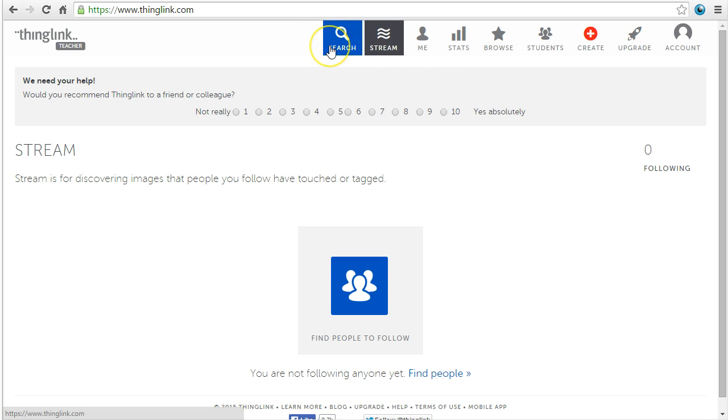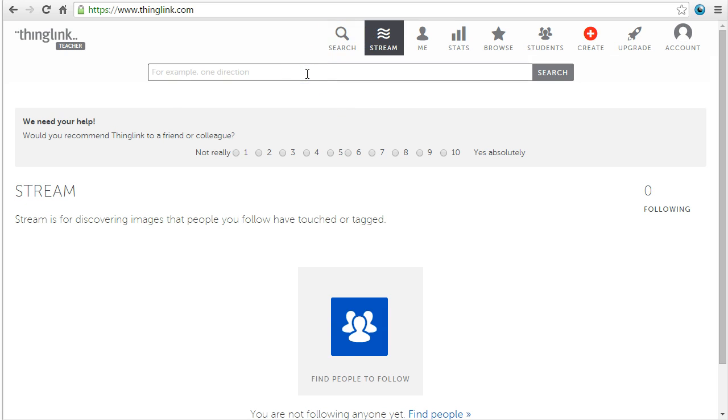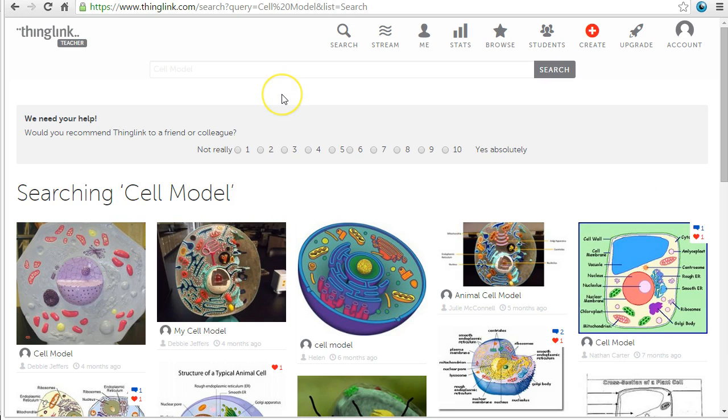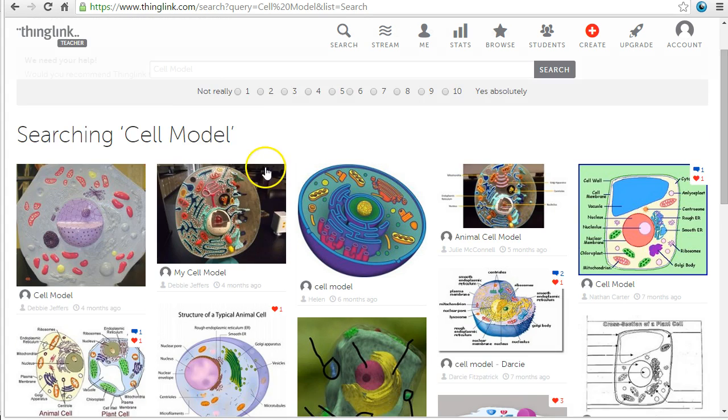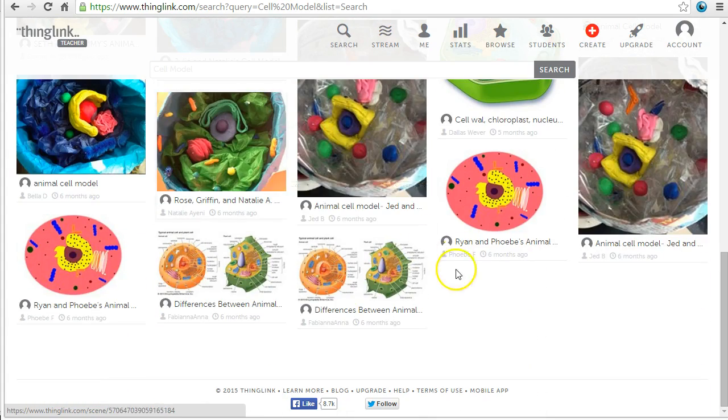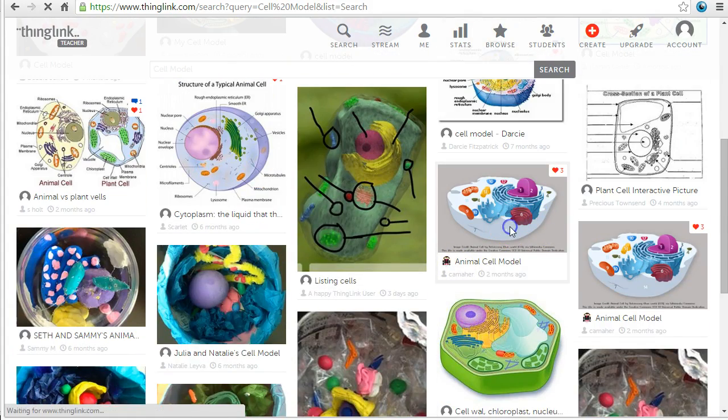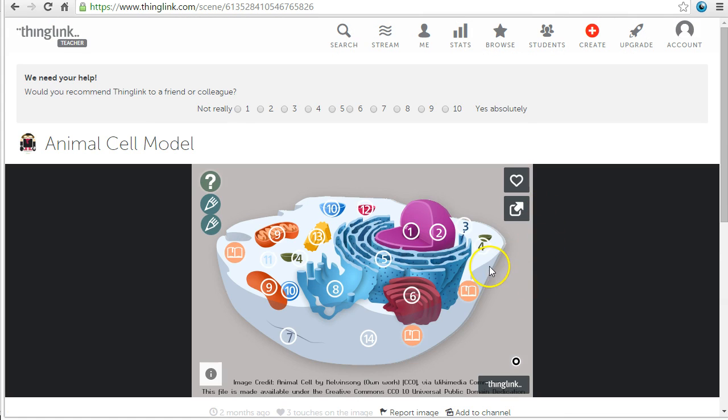Now, if you'd like, you can see if someone has already created something that you could use as is. You can just click on the little search icon and then type in something that you're looking for. So I went ahead and just made a search query for cell model, and here's some of the images that came up, and if there's something that I really like, I can check it out and see what this teacher has done with it. And here again, I can see that they have just labeled them as the correct part, but I could share this with my students.